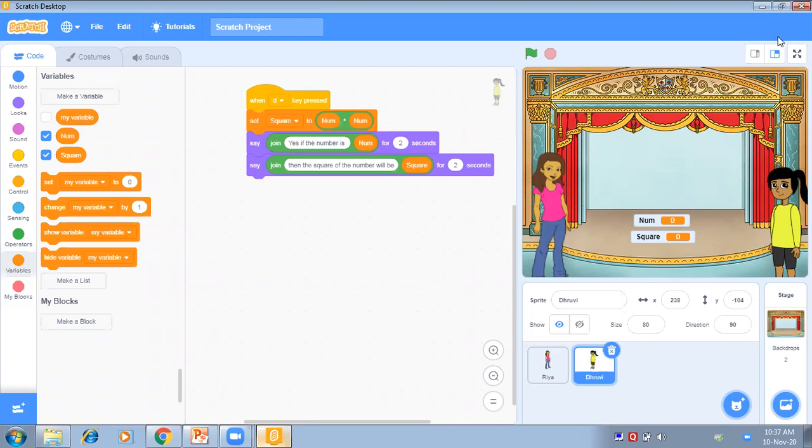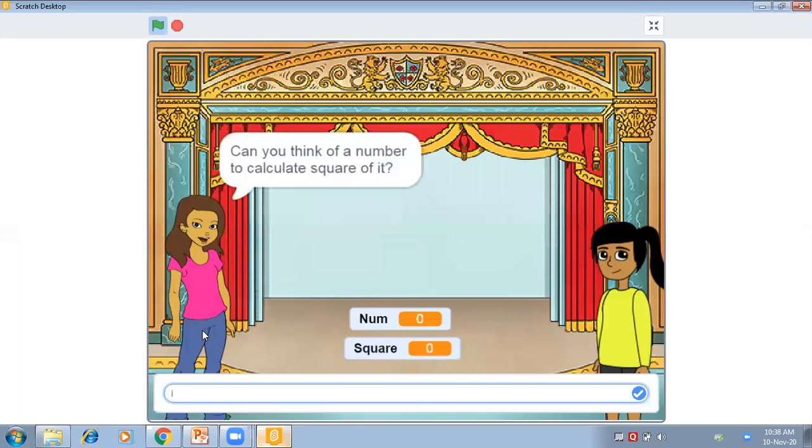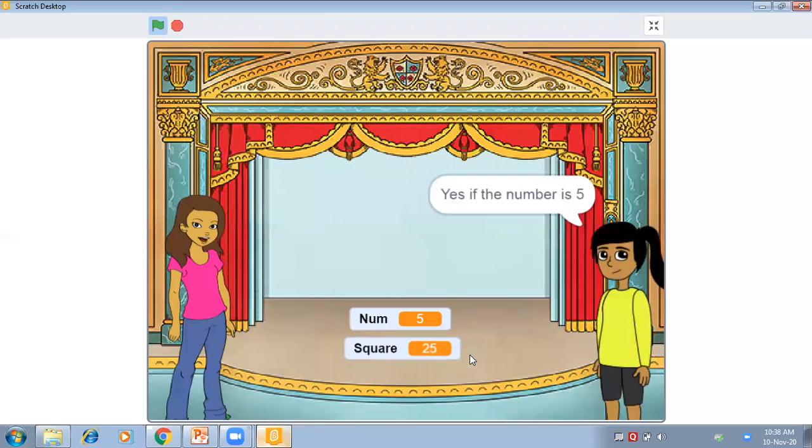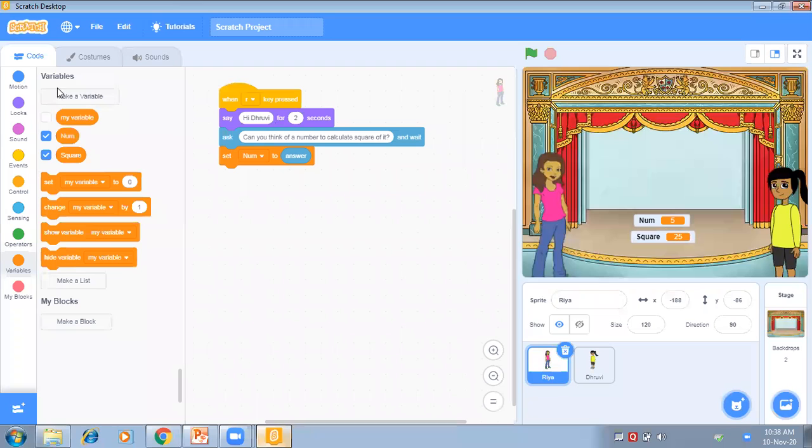Now let us check first how it works. So first, the name of this girl is Ria. So first, Ria will say something. So we have to press R. Hi, Dhruvi, can you think of a number to calculate the square of it? So Dhruvi will enter a number now. Suppose 5. She's entering. Now we have to press on D. Yes, if the number is 5, then the square of number will be 25. Now both are coming, but now Ria finally has to say something to Dhruvi.